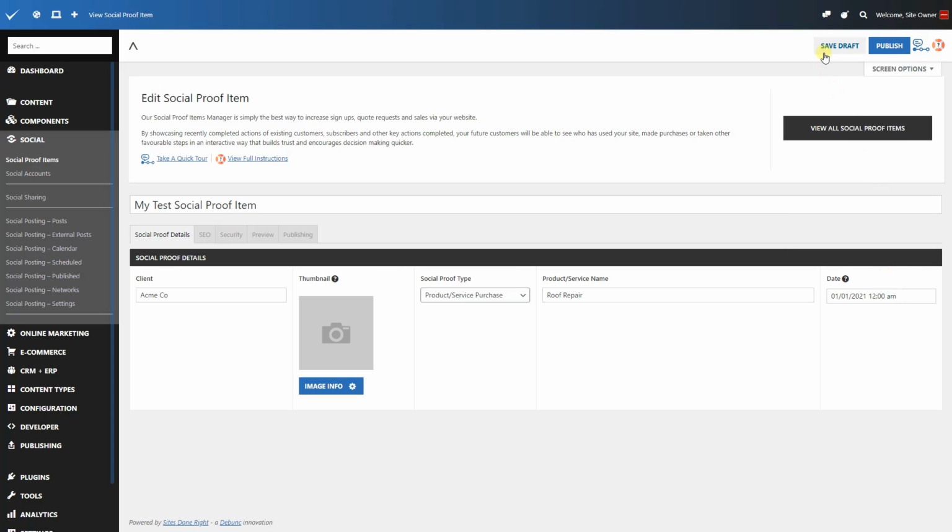Once you've completed those steps, you'll have options to save your page as a draft if you're not ready to do any additional changes or make this social proof item live. Or you can click the publish button to publish this change immediately, which we'll do in this instance.